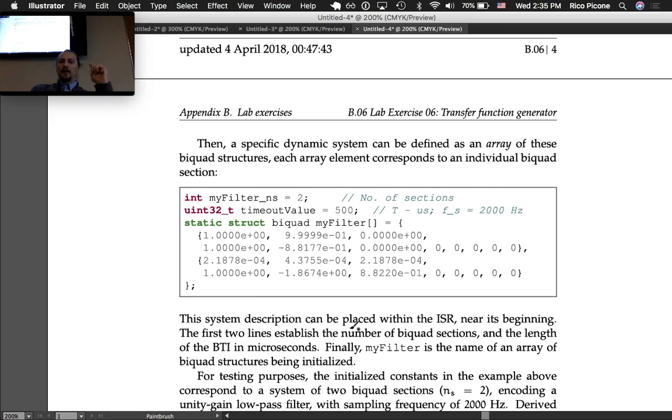The system description can be placed within the ISR near its beginning. The first 2 lines establish the number of biquad sections and the length of time of the BTI in microseconds. Finally, my filter, so this definition here, is the name of an array of biquad structures being initialized. So this is the initialization.